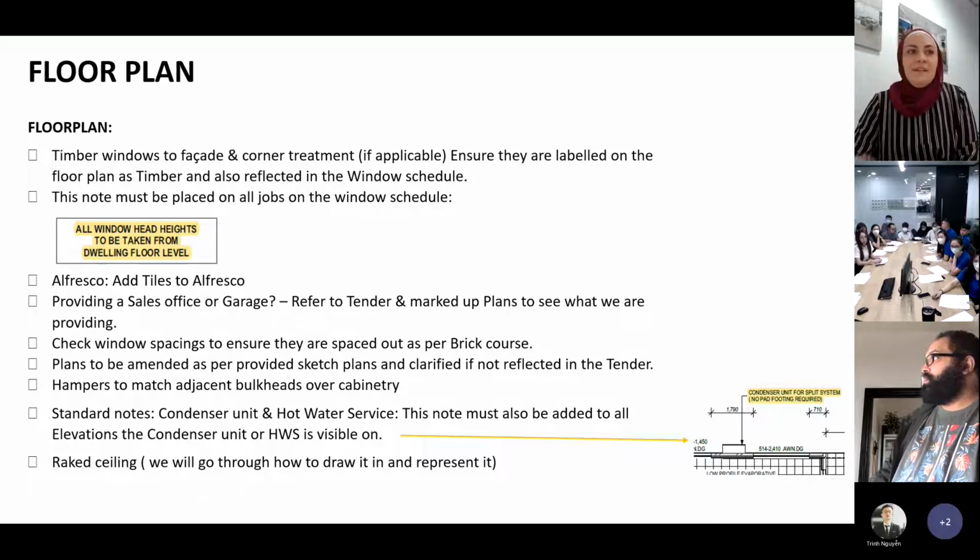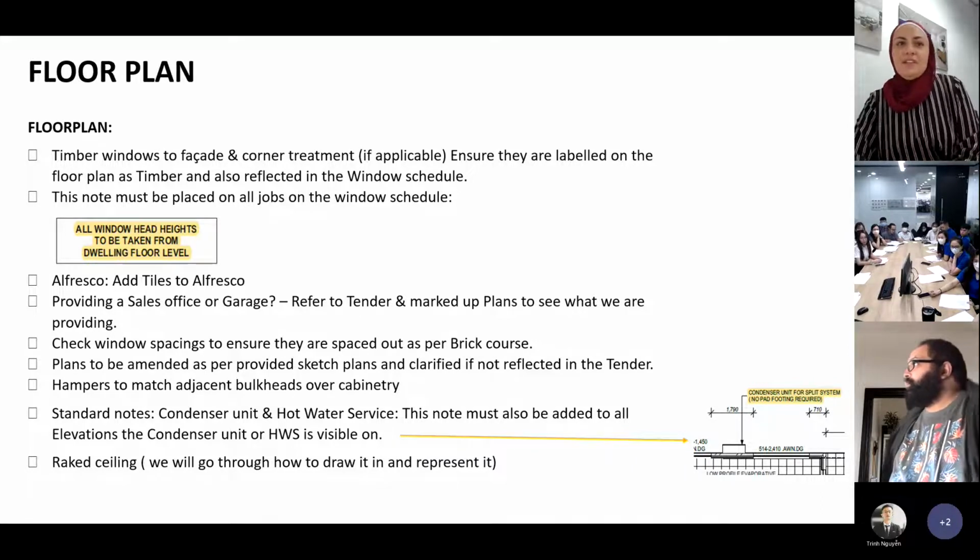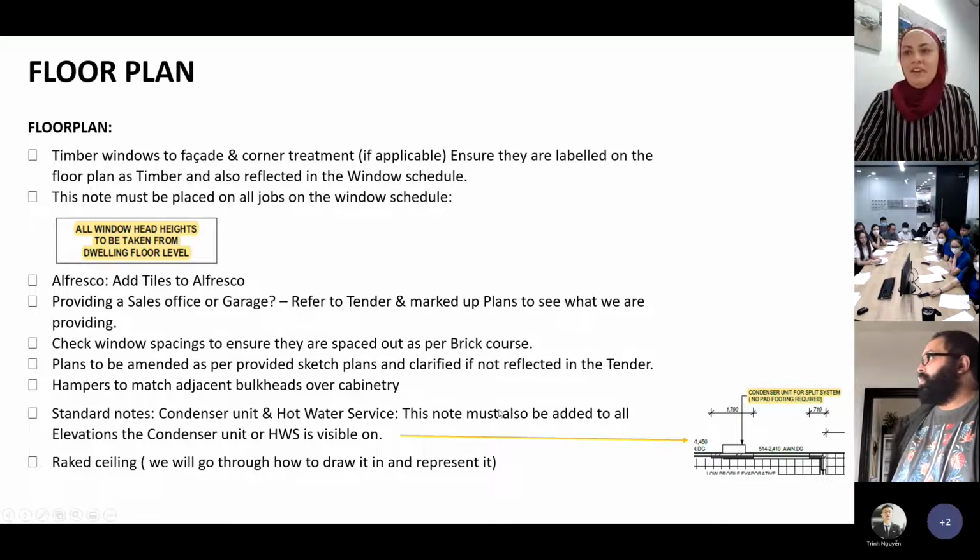Cool. The next item is hampers to match adjacent bulkheads over cabinetry. So let's say we've got a kitchen. I should have provided an example, but pretty much if we've got a kitchen and next to it is a hamper, like an opening, let's say into a walk-in pantry, the height of that hamper will be matched to the adjacent bulkhead, just so they're all consistent.